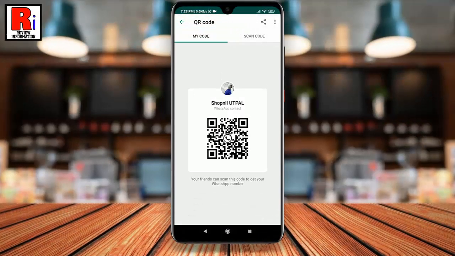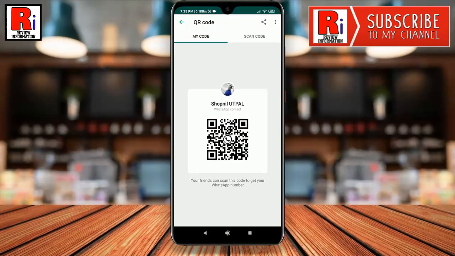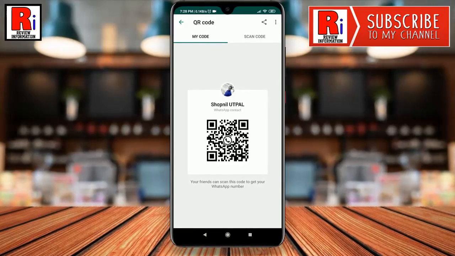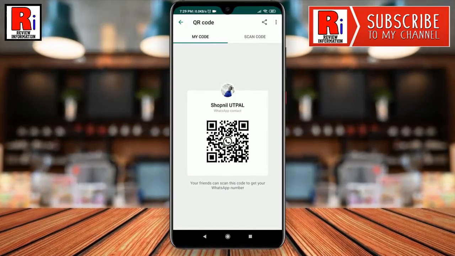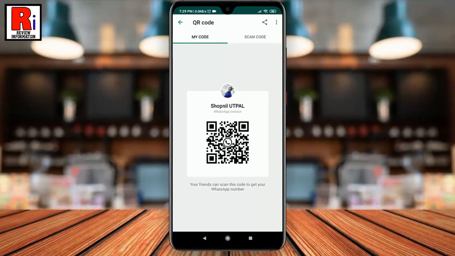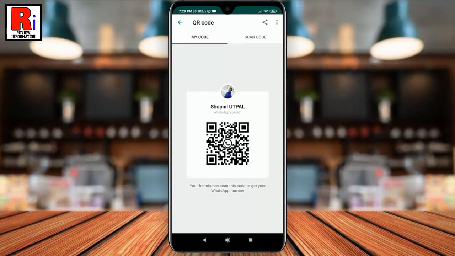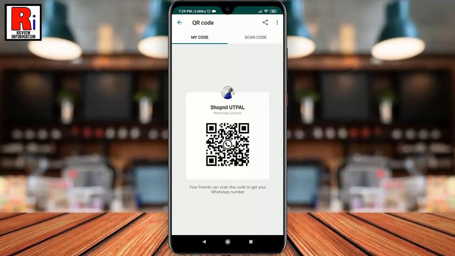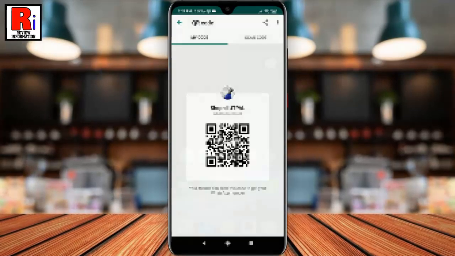WhatsApp recently pushed an update that lets users add each other via QR codes. With this update, you just need to send your QR code, or scan another person's code to add them instantly. Watch this full video to learn how to use WhatsApp QR codes.